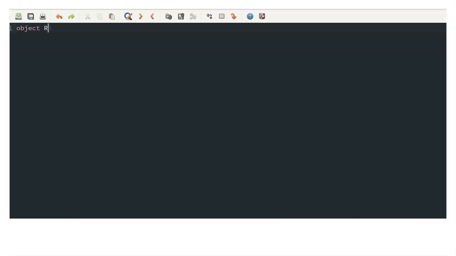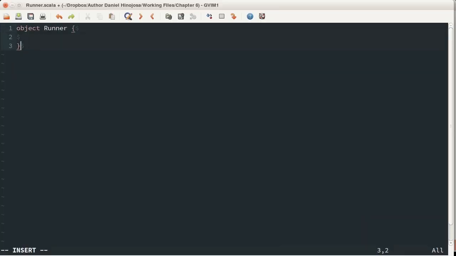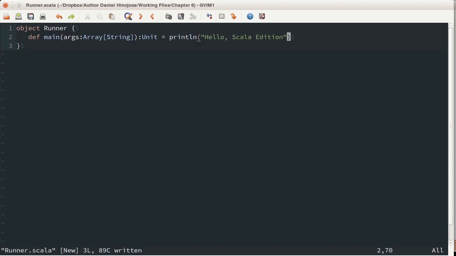So object runner, remember the class before was called runner in Java, but since the main method has to be static, we're going to put this inside of an object. The method is called main. The method parameter was called args, but we could call that argv, arguments, or whatever we want to call it. But it was an array of string. And this returned a unit. There's no need for a public. Everything by default is public. And here's our implementation.